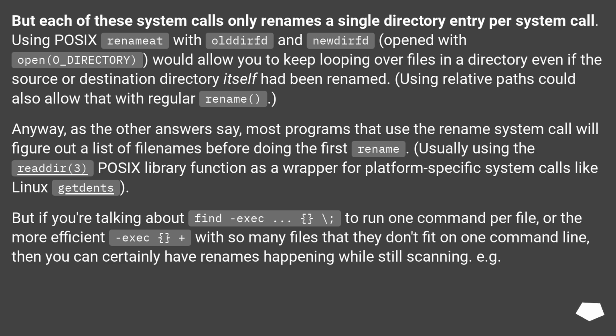Anyway, as the other answers say, most programs that use the rename system call will figure out a list of file names before doing the first rename. Usually using the readdir(3) POSIX library function as a wrapper for platform-specific system calls like Linux getdents. But if you're talking about find -exec ... to run one command per file, or the more efficient -exec +, with so many files that they don't fit on one command line, then you can certainly have renames happening while still scanning.